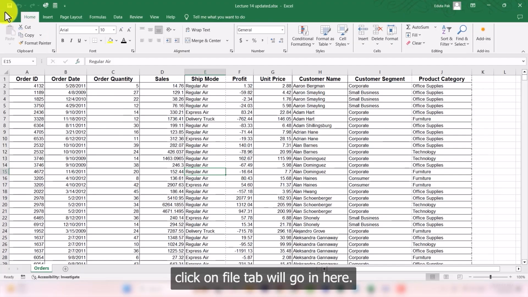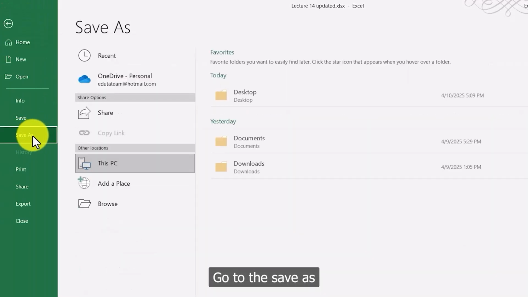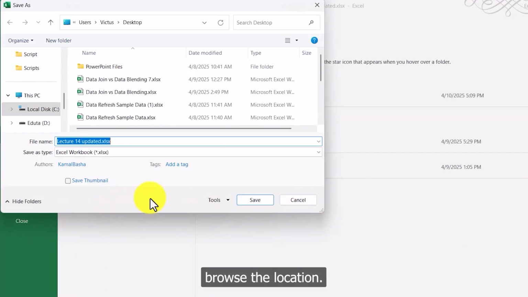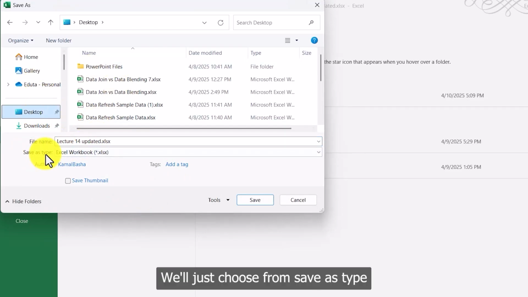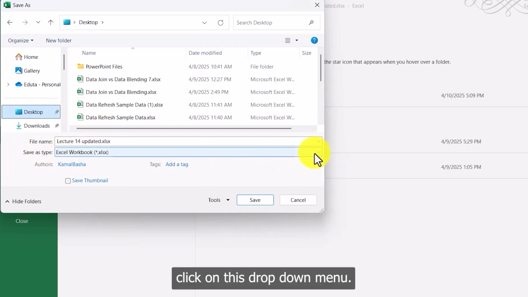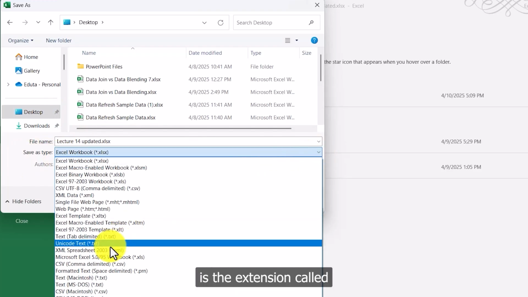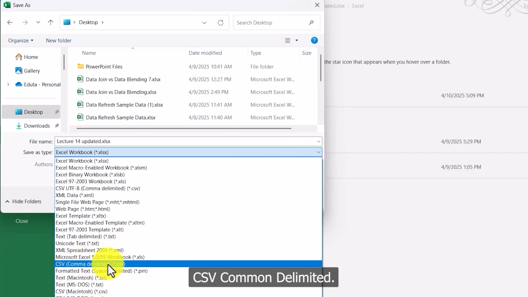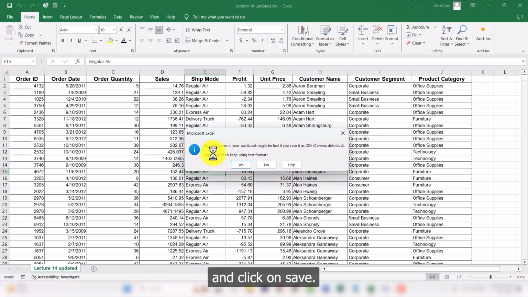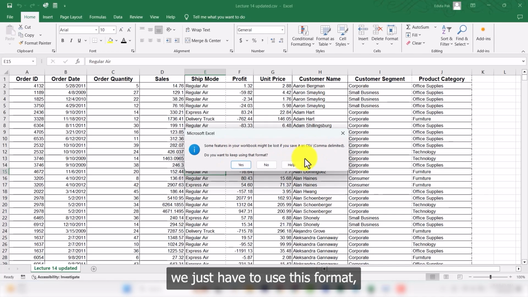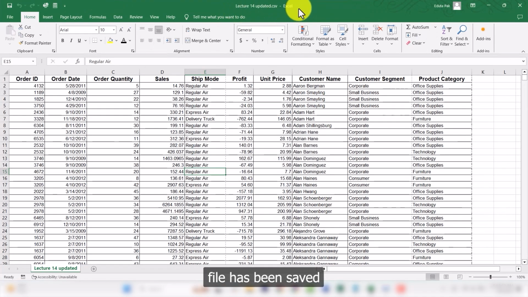Click on the File tab. We'll go in here, go to Save As, and browse the location. For example, I just want this file to be saved on desktop as well. We'll choose from Save As type, click on this drop down menu, and here is the extension called CSV, comma delimited. Click on that and click on Save. So we just have to use this format, so we'll just save it. Here you can see this file has been saved with the extension of .csv.